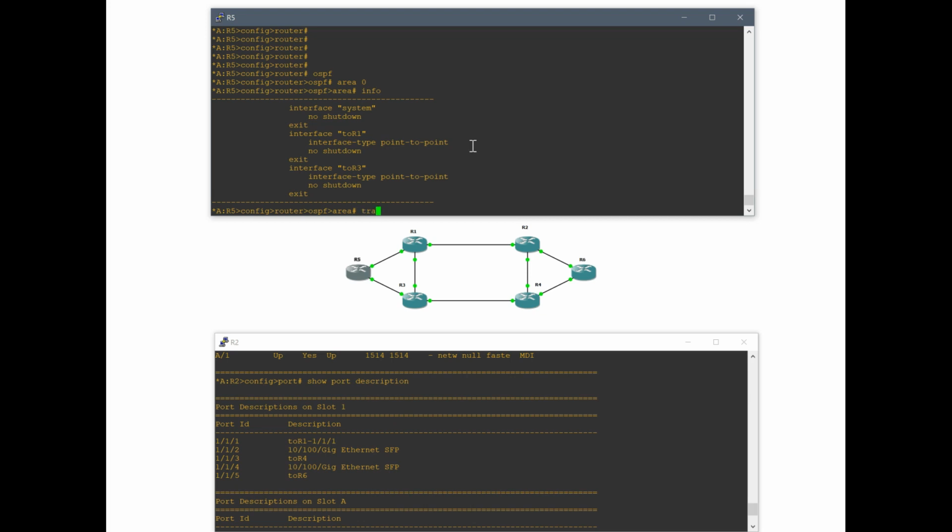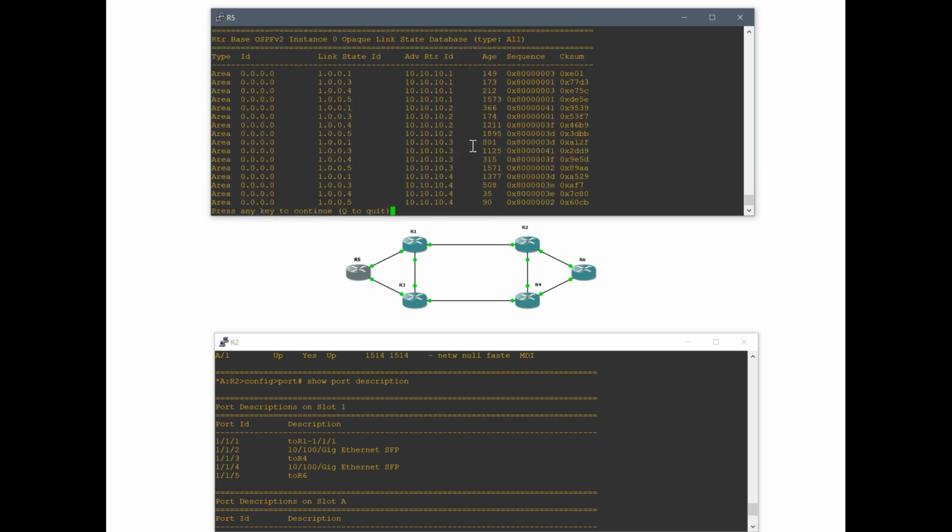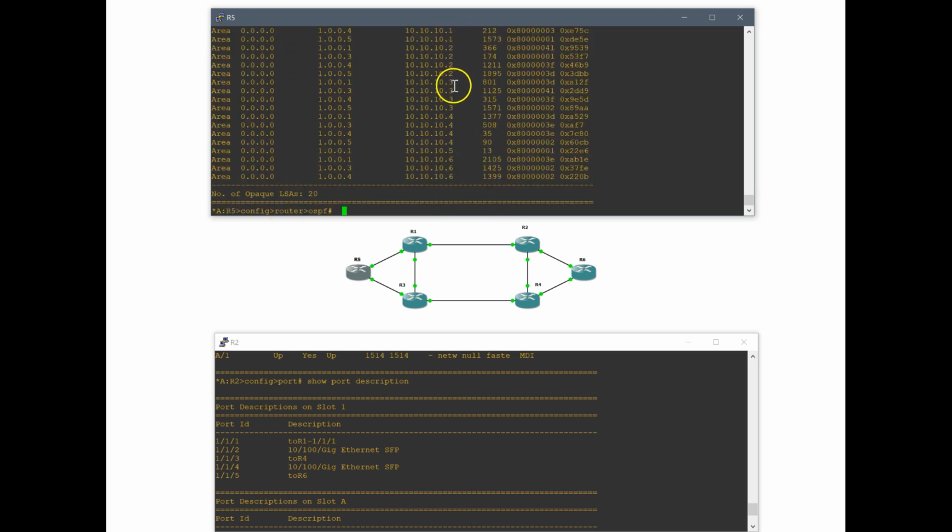So all we have to do is, at your OSPF level, just add traffic engineering. Traffic engineering will create a type 10 LSA, which is an opaque LSA. So if you do show router OSPF opaque database, you can see all my other routers 1, 2, 3, 4, 5, and 6 are advertising opaque databases. And that's what's used as a traffic engineering database, which is what CSPF will reference.